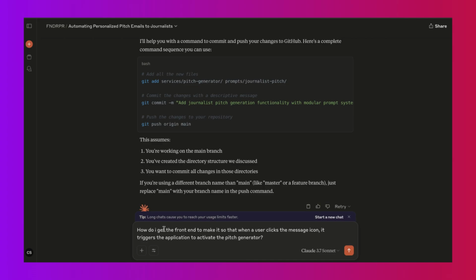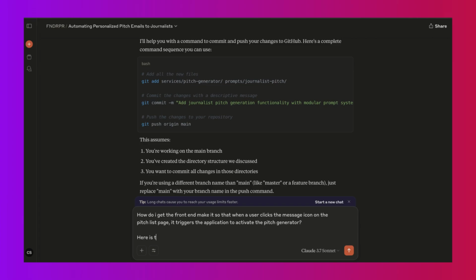So this essentially says, how do I make it so that when a user clicks the message icon on the pitch list page, it activates the pitch generator. Here's the code for the pitch list and the pitches pages. Let's just do the pitches page.